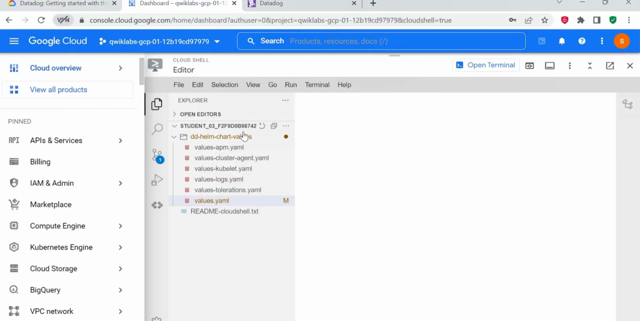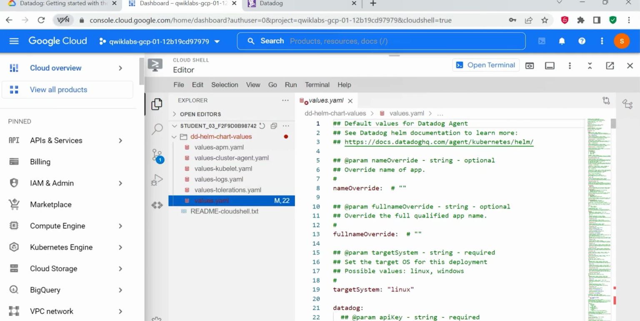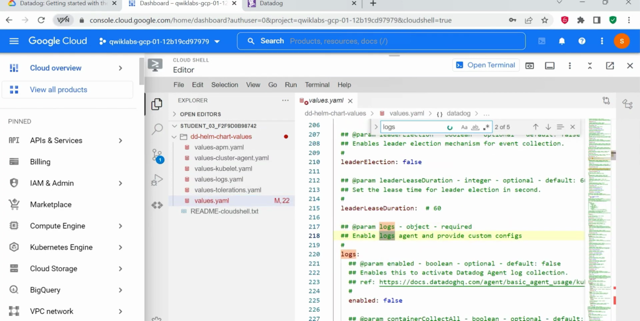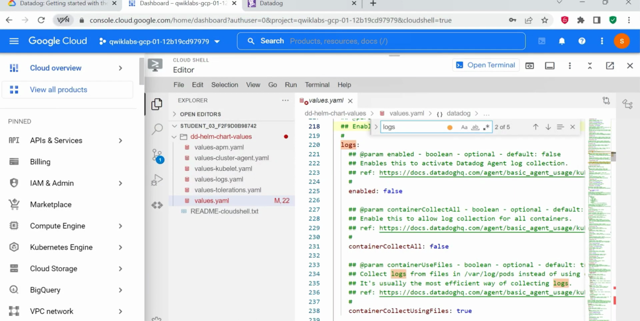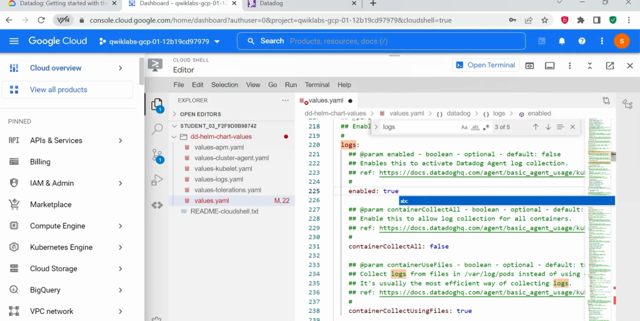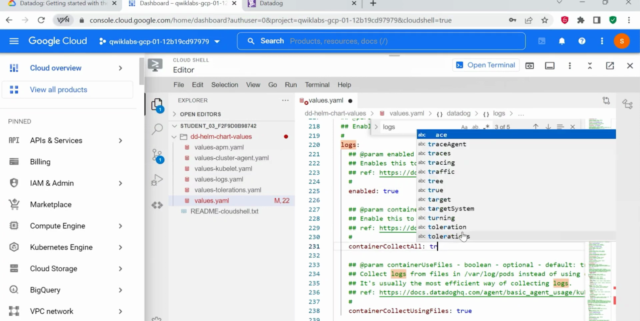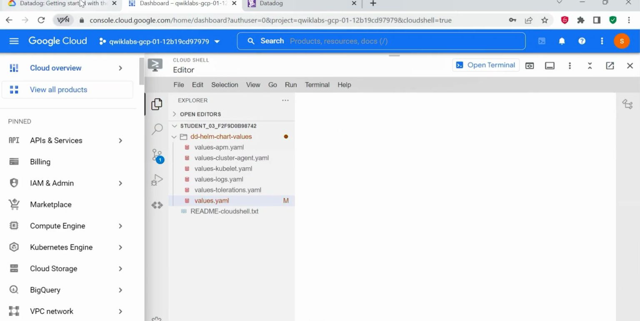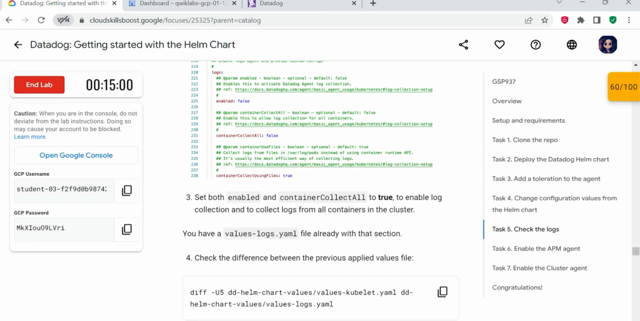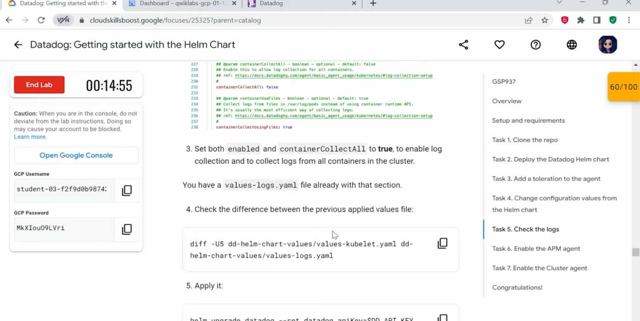Let's go back to open editor. Let's go back to values.yaml. Check for the logs field. Okay, so this is the logs field. You need to set enabled to true and containerCollectAll to true. Once done, just save this. Setting both enabled and containerCollectAll to true will enable the log collection, and it will collect the logs from the containers in the cluster.